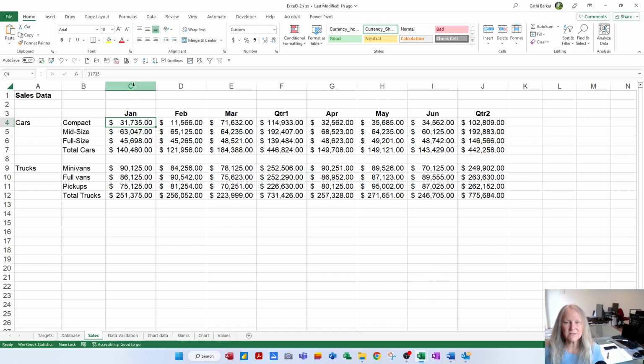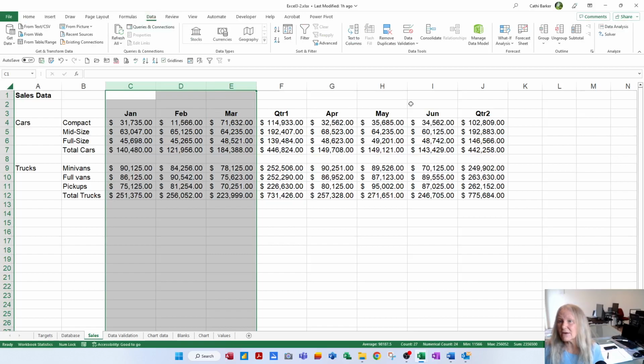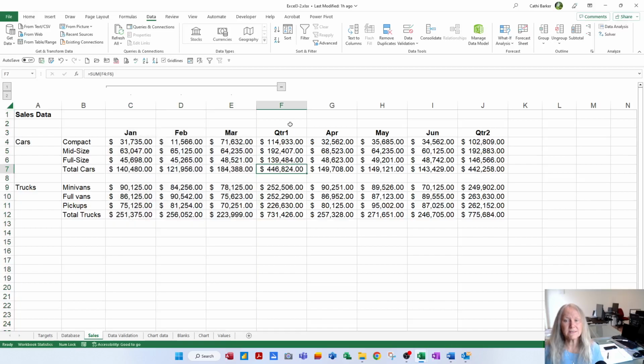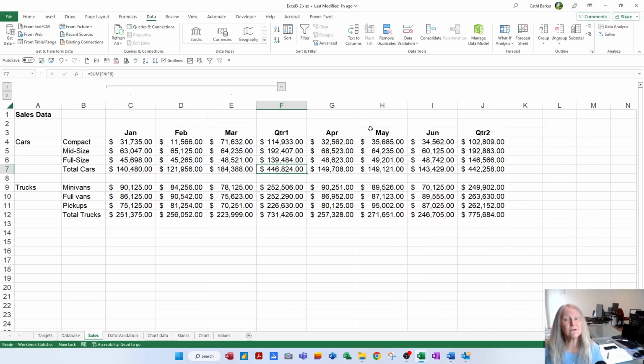So for example, I'll select C, D, and E, and I want to be able to hide that. So I go to Data in the ribbon and I choose Group. It's a button on the right hand side. When I click on the Group button, I suddenly acquire a minus at the top. What that means is now whenever I hit that minus, I can collapse and hide January, February, March because that's what I had selected. And if I hit the plus, I can expand the first quarter and look at January, February, March.